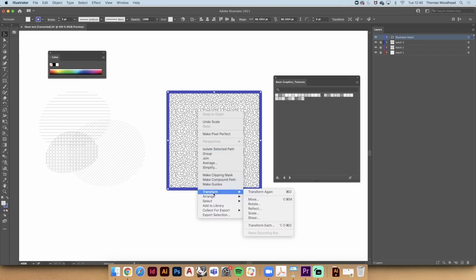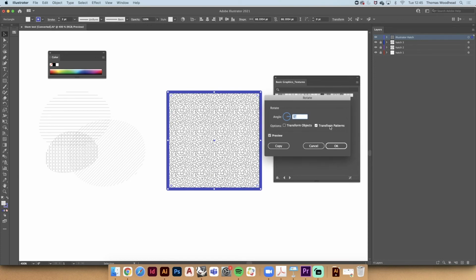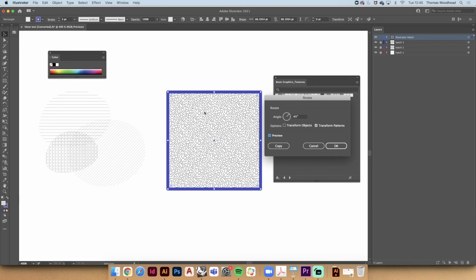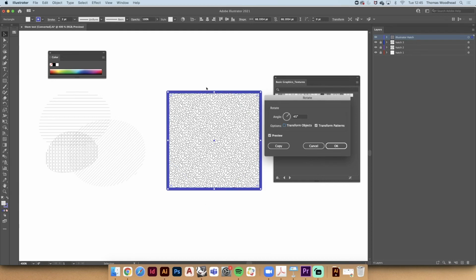You can do more interesting things, like you can go to transform and you can go to rotate. And it's essentially the same dialog box. So just make sure that transform patterns is ticked, and then we can rotate the object. It's quite hard to tell with this texture because it's squiggly lines, but you can rotate the pattern as well, so long as you don't tick transform objects. If you do tick transform objects, you can see that the entire object rotates. So you can also rotate objects if you want to, but otherwise just untick that and just transform the pattern.